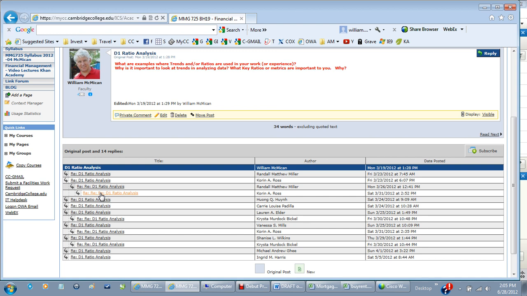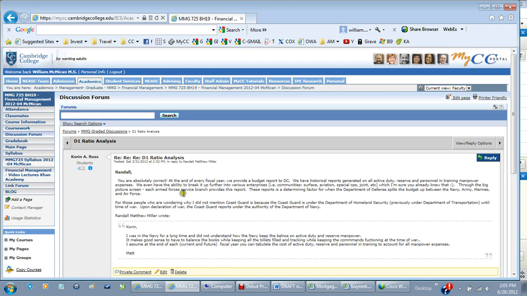If you do a chronological, it just simply puts it in order of dates. If I want to read one of these, I just click on it and I can read everything that Corinne has said. And you notice here is a quote where Matt is quoted. There's a quote of everything that was said in the prior email or prior posting.